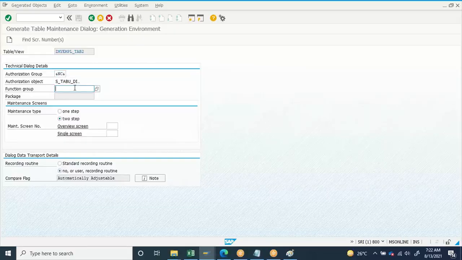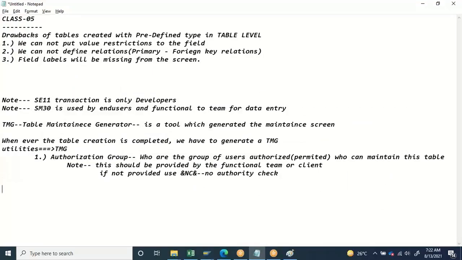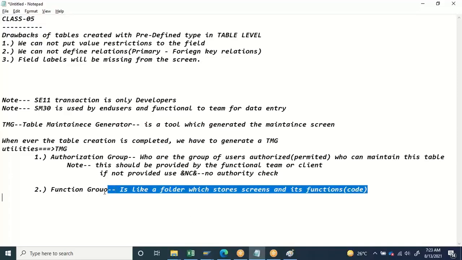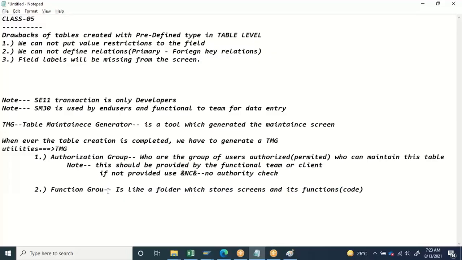Next, function group. Function group is like a folder which stores screens and its functions. Functions are nothing but the code: when I select this button, what should I do? Third, we'll create multiple buttons, and for each button, what code? That is called functions. So I want a folder. Function group is like a folder which will store the screens and code.